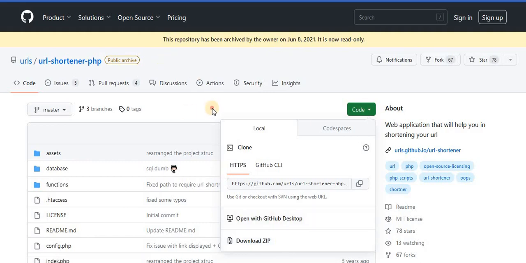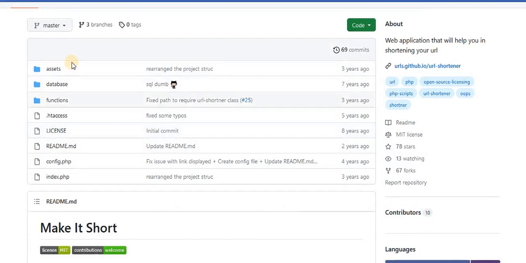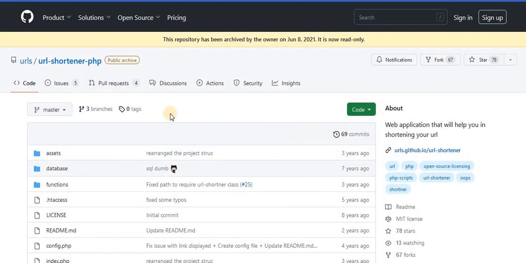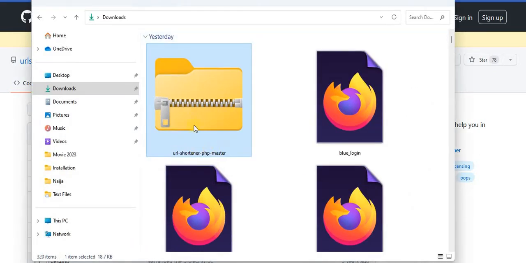Now this will automatically zip all these folders and files inside a zip file, something like this. I've already downloaded it, so this is it. Now this is what you will do.